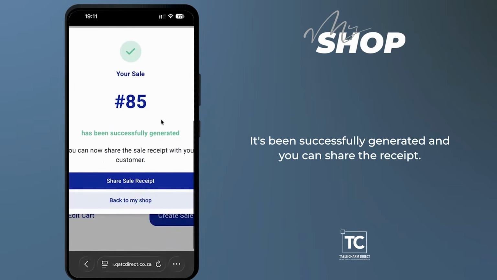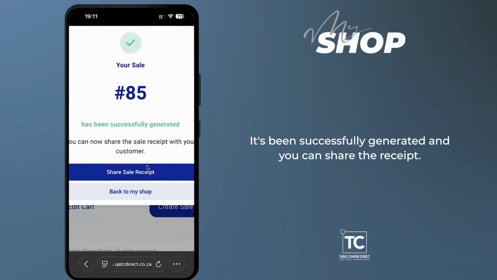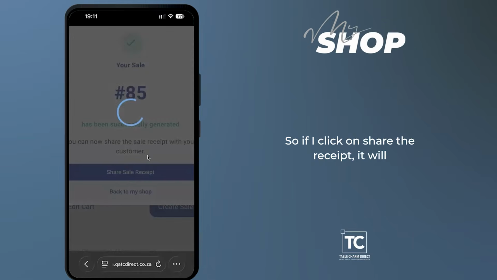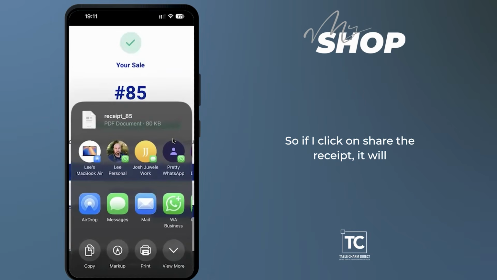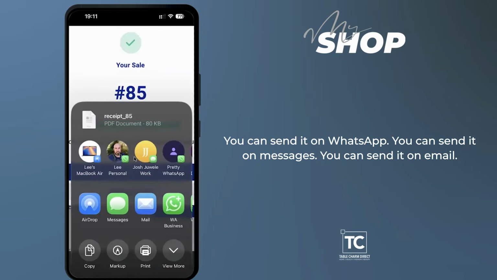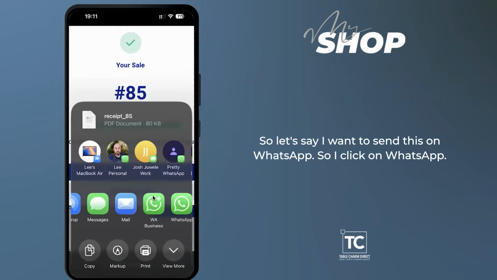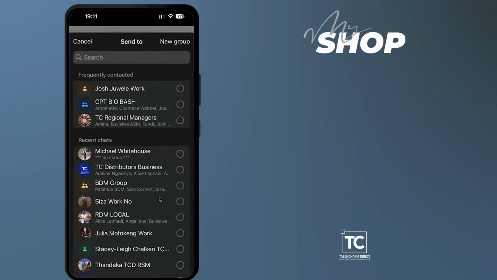It's been successfully generated and you can share the receipt. So if I click on share the receipt, it will give you options how to share this receipt. You can send it on WhatsApp, you can send it on messages, you can send it on email. So let's say I want to send this on WhatsApp. So I click on WhatsApp.